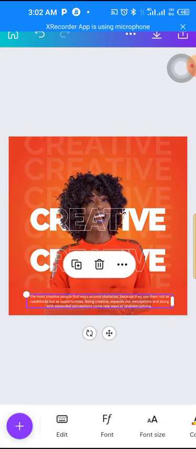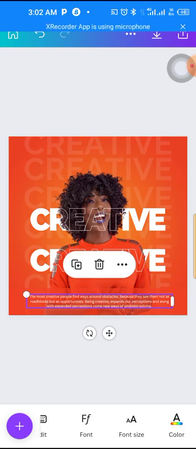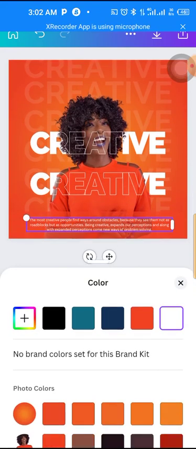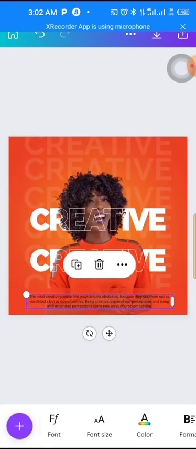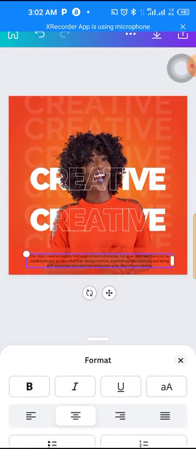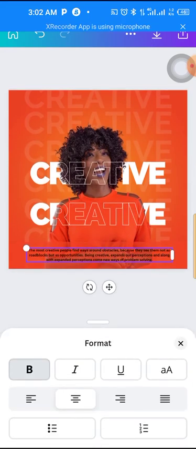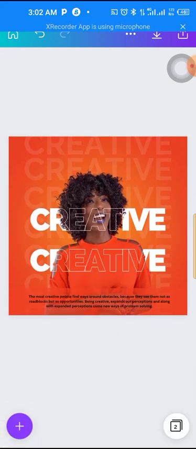Always make sure that you work with few colors. Don't go by color blocking, and don't use a whole lot of colors. Now I'll make this text black. Select black for it. Then I'll make it bold so it will be more visible.